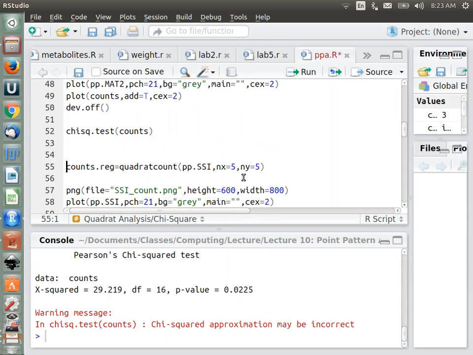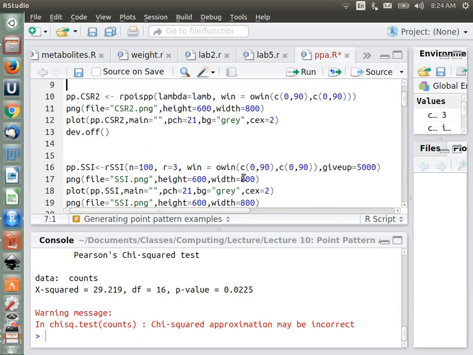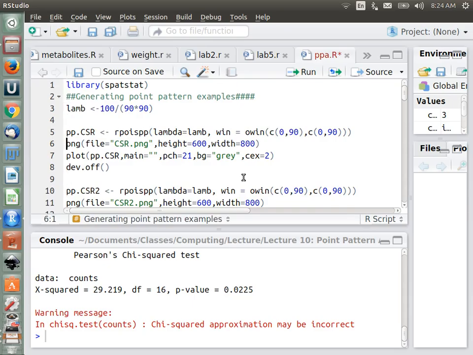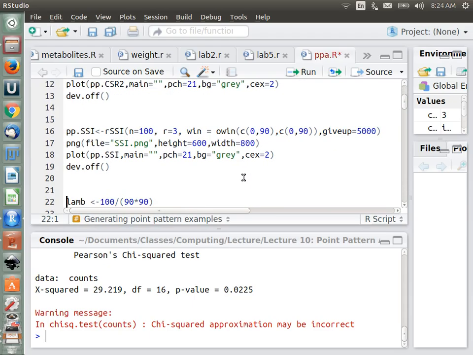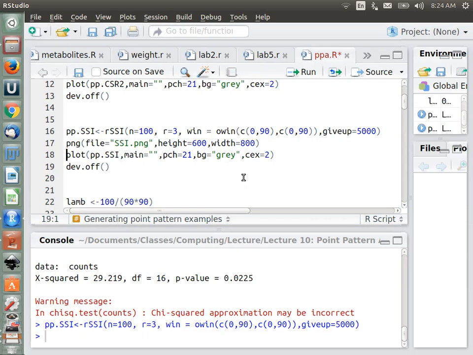And it gives us a p-value here. The p-value is 0.0225. So what does that tell us, a p-value of 0.0225? It's not random. Does it tell you it's clustered? No. At this point, we have no directionality. We know it's not random, but we don't really know that much else about it. Okay, I'm actually going to run one more thing because I need it for the next example.